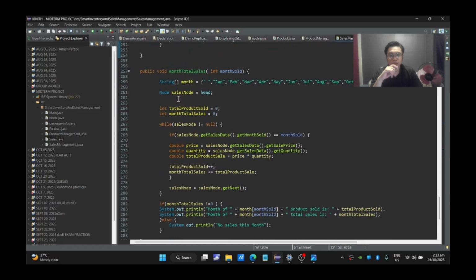So the last method in the sales management class is the month of total sales. Just like the other method, we start by creating a month of array and pointing the sales record to our head. The total products sold counts how many sales transactions happened in that month, and the month of total sales accumulates the total sales in that month.